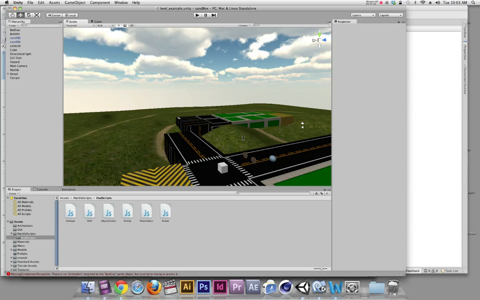I want to keep pushing forward, and I want to talk about getting your health and your point feedback up on screen as GUI text. We'll do that in the next presentation.